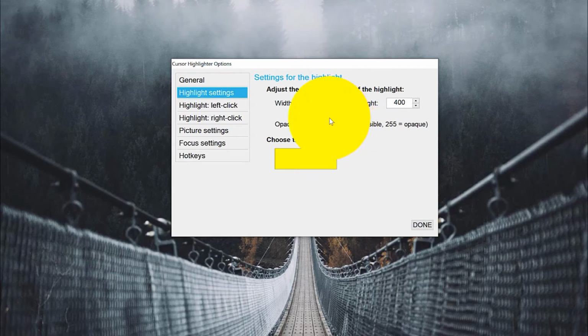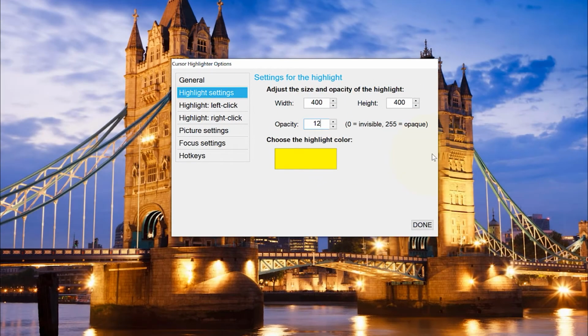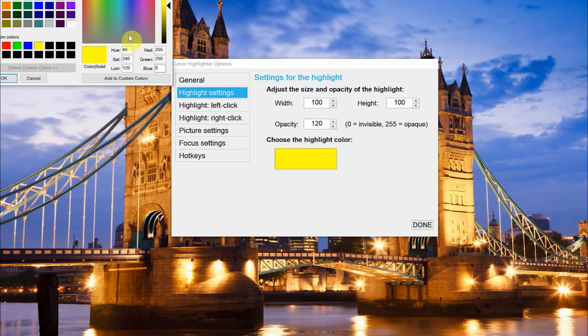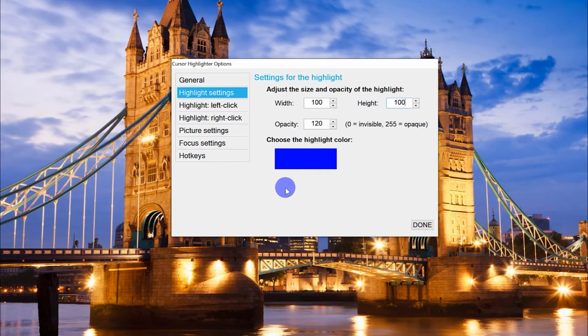So I think 120 is a good number because it shows the writing beneath it, and you can easily play around with 100 by 100. It's a good number also, as regards the sizing. And you can change the coloration here. You can change it to any color you want. Once you're okay, you click on okay and it will change it to that color.